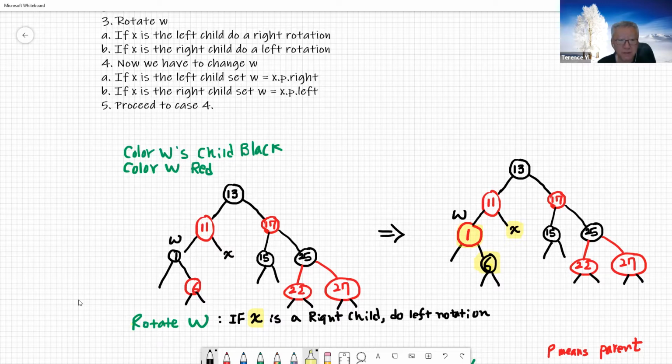If you go back up here, if X is the right child, let's look at this. That's the second one here. So if X is the right child, then we're going to do the left rotation. So we're going to have to do a rotation this way. Okay, so we're going to rotate this.